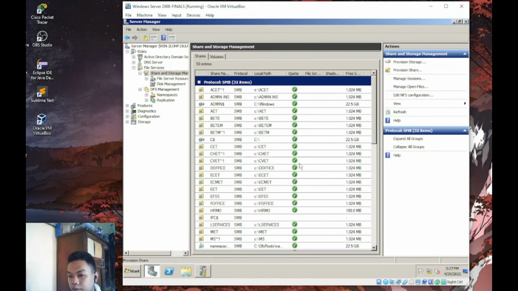So now we are already done setting up all the required settings for the file services, and that's all. Thank you.